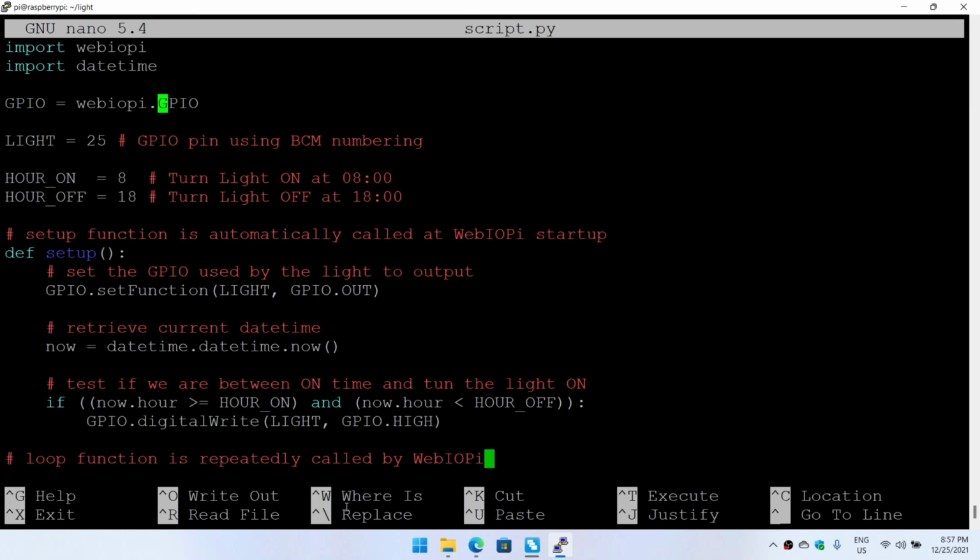I'm experimenting with the datetime function so that I can automatically toggle a GPIO based on the set hour of the day. As you can see here, at 8 a.m. it's going to turn on, and at 6 p.m. it's going to turn it off. Anyway, we'd not bother about that right now. Our only worry is about toggling GPIO.